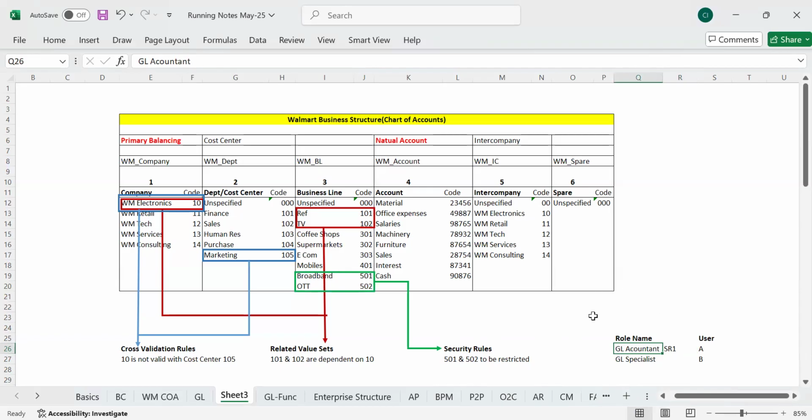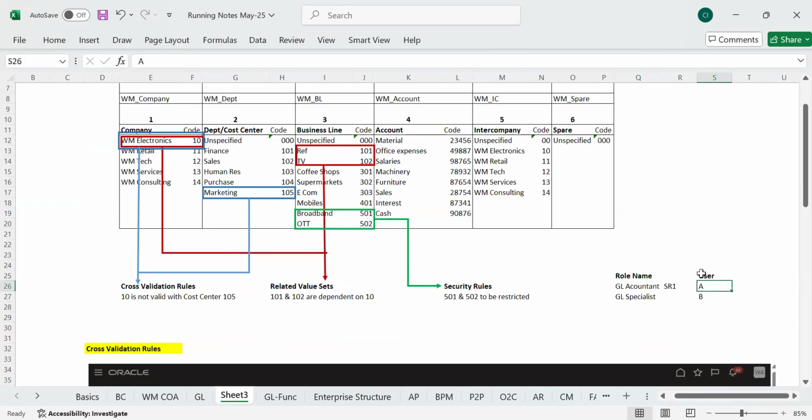In GL, for example, we have two roles. Okay, GL accountant and GL specialist. There are two roles. So I have created one rule wherein it is restricted with business lines 501 and 502, and that rule is assigned to a role called GL accountant. And this role is assigned to user A. There are two users, A and B, and the GL accountant role is associated with user A.